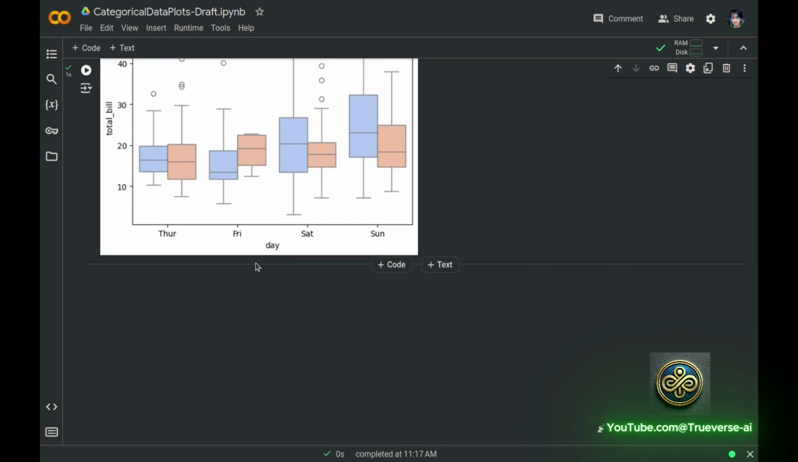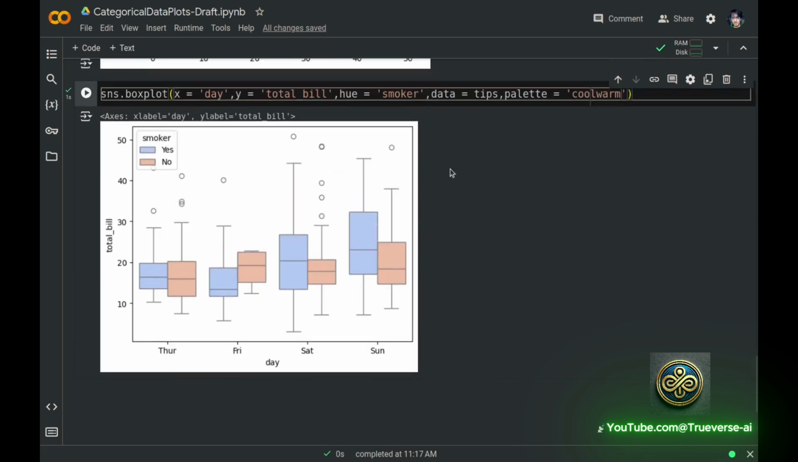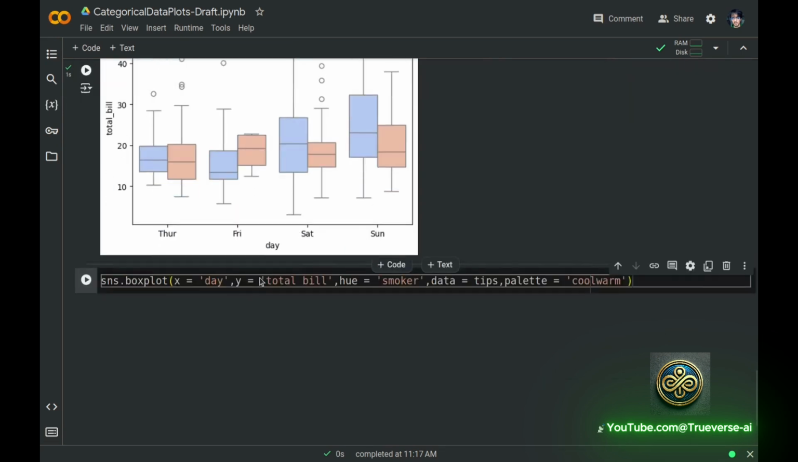Now, the violin plot is similar to a box plot, but gives more detail by showing the KDE, or the kernel density estimate, of our distribution. Let's take a look at the same data using a violin plot. So I'm just gonna copy paste this. But here I'm gonna say violin plot. X and Y will stay the same. I will just have to change the palette.